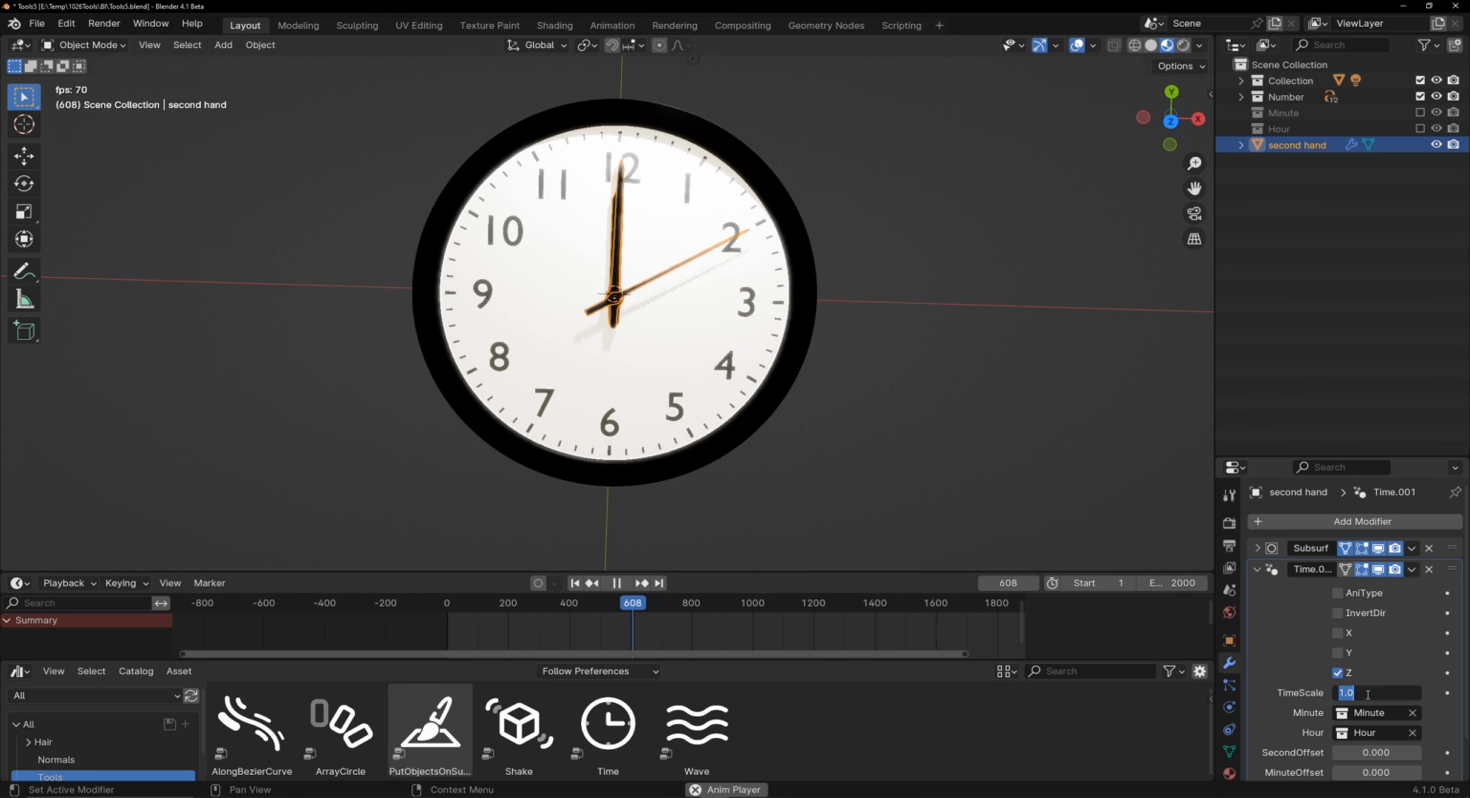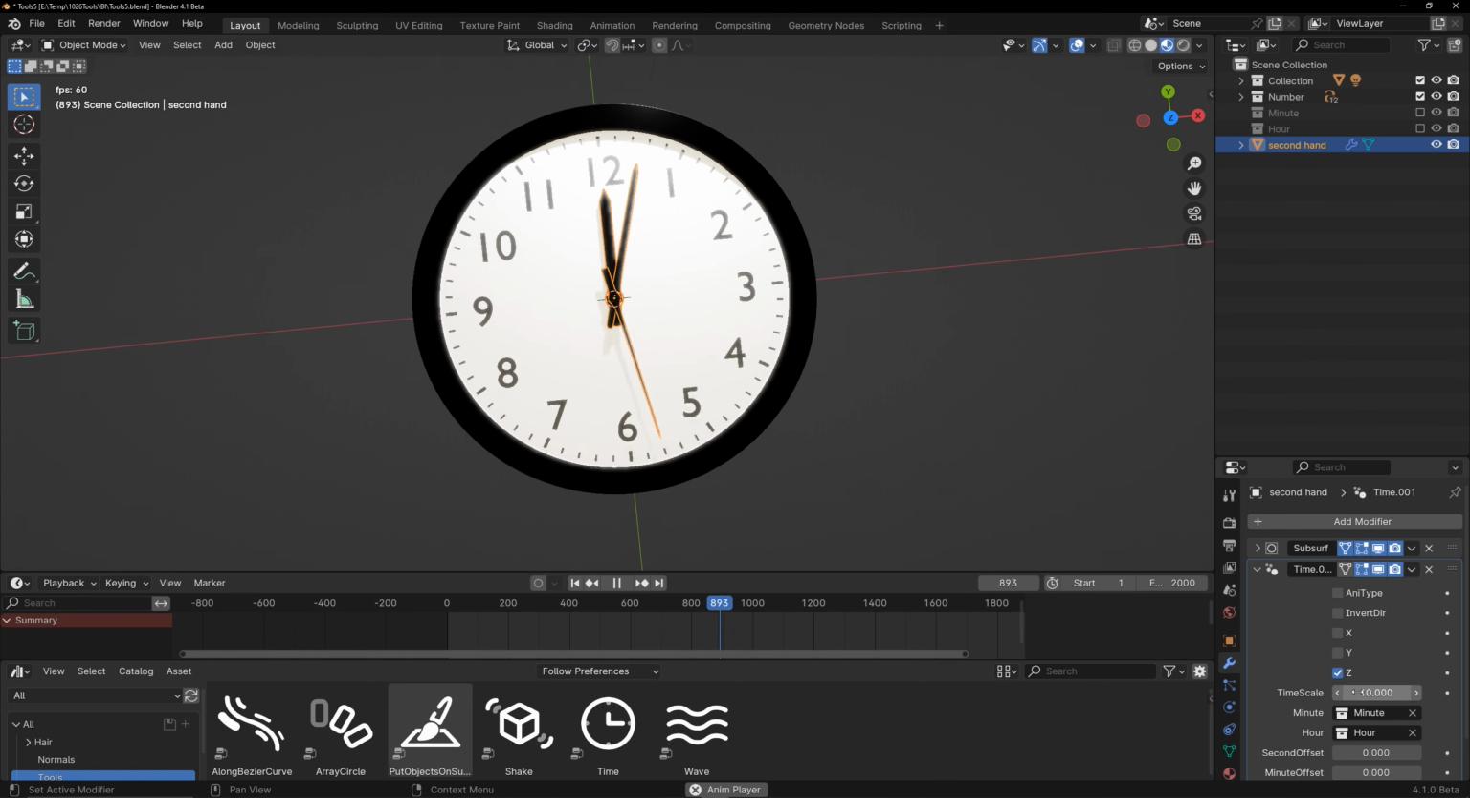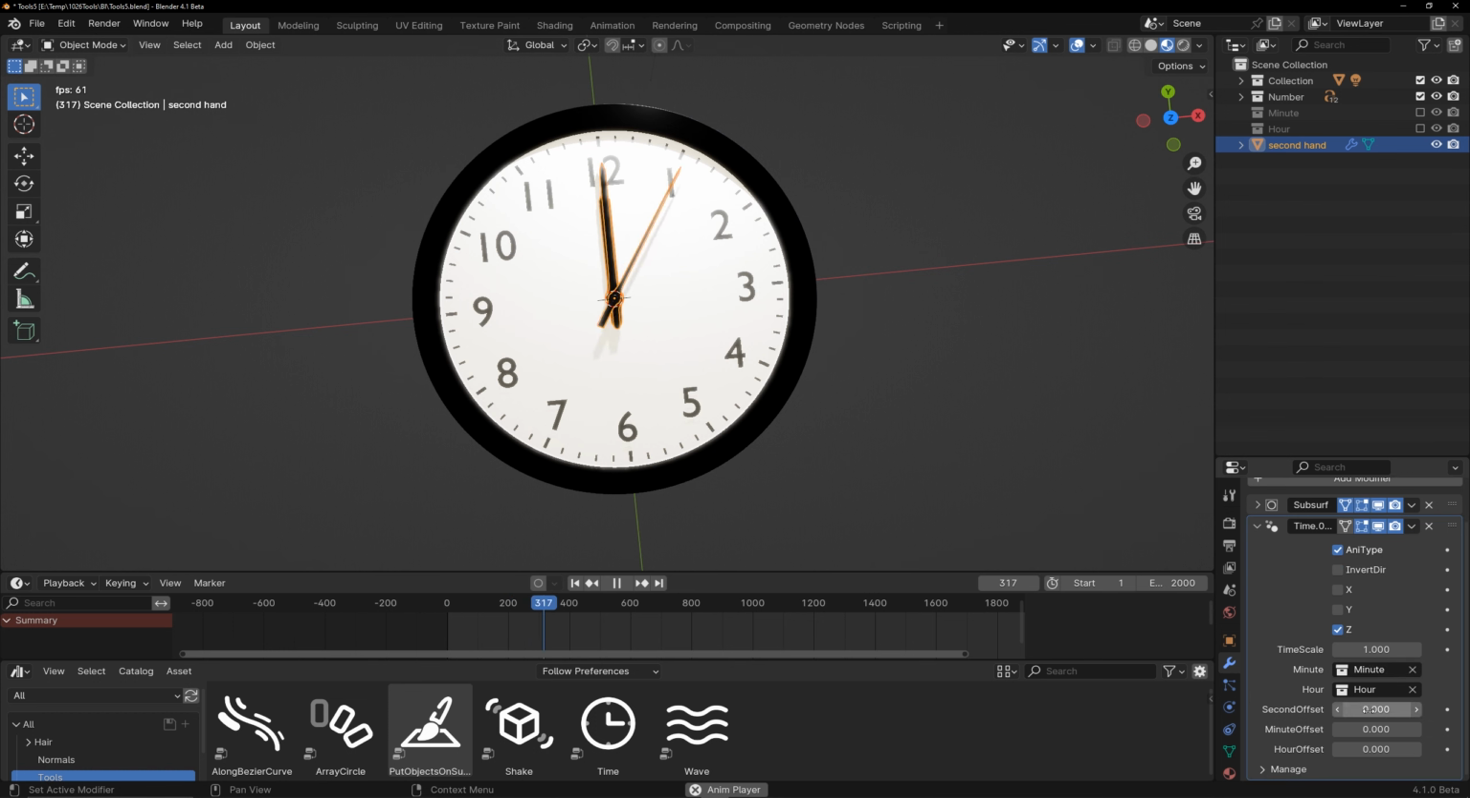Time scale adjusts the speed of time passing. Animation type toggles between 2 animation modes. Invert direction creates a time reversal effect. Second offset, minute offset, and hour offset work like setting the time precisely and determining when the time animation starts.